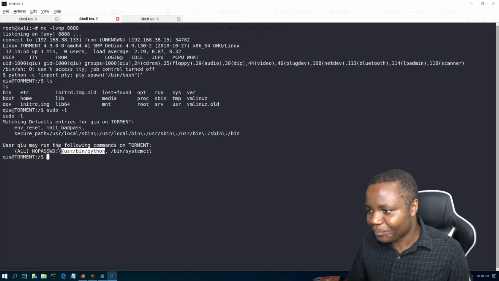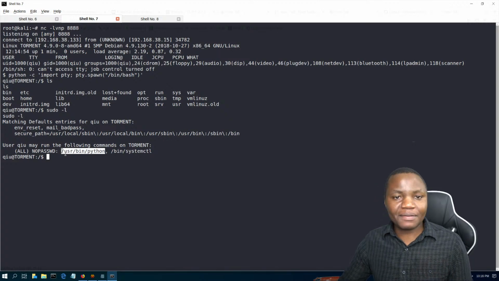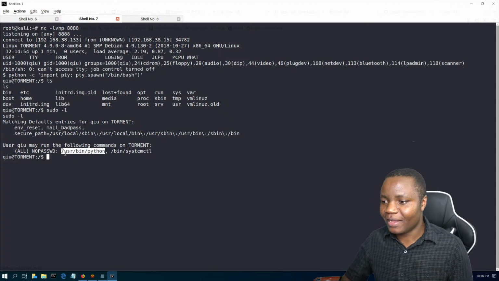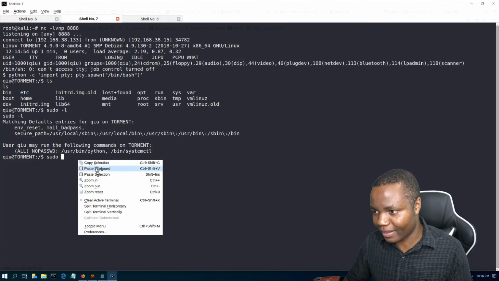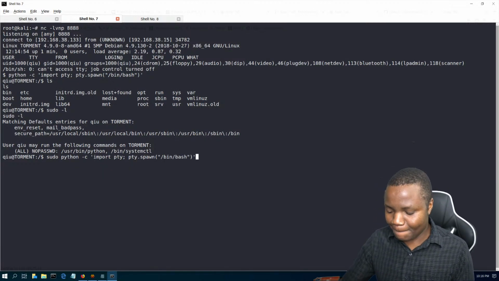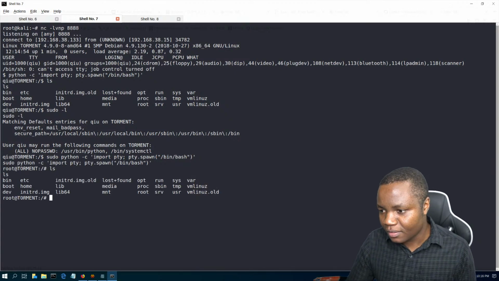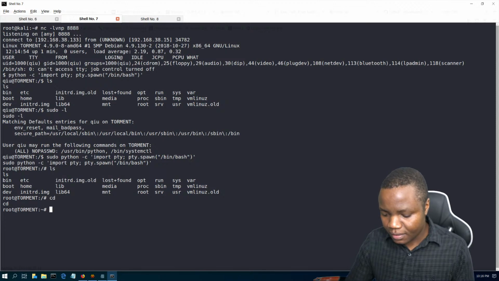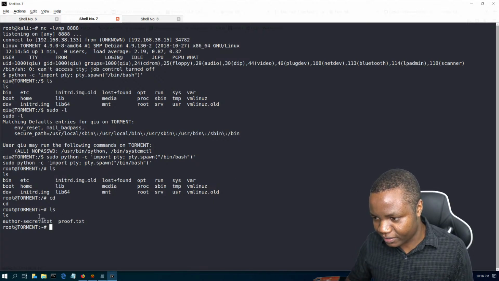We have Python. This is a dead giveaway. If you see Python running with sudo, this is what we do to get root. This is the easiest root we can ever get. We'll do it again. Bam. Now we are root. Let's find the flag. Okay, proof.txt, but what is this?